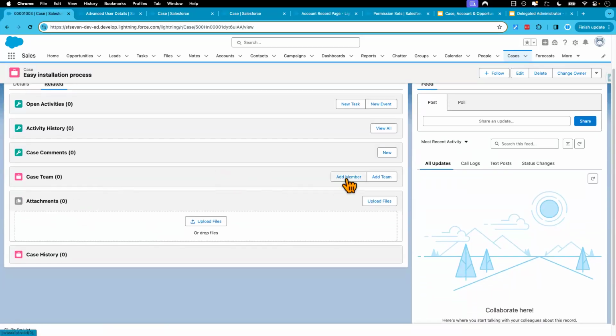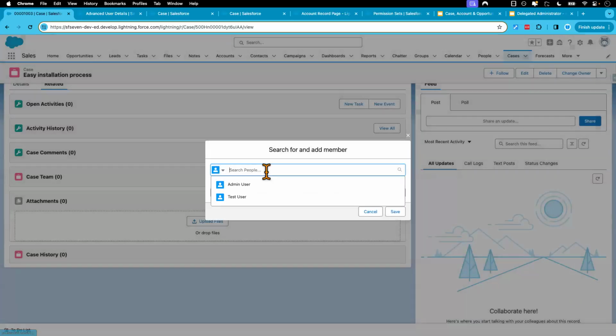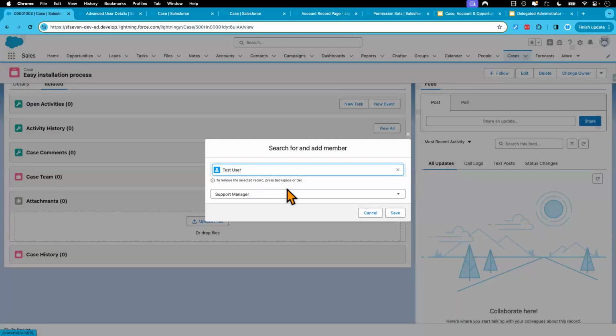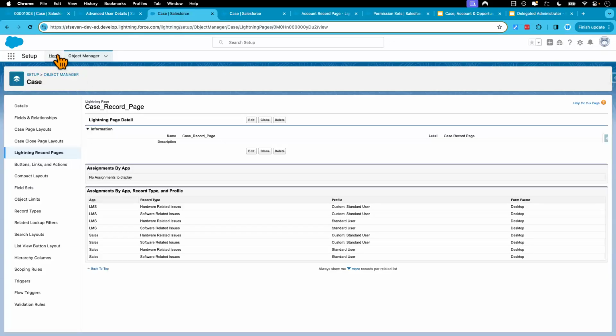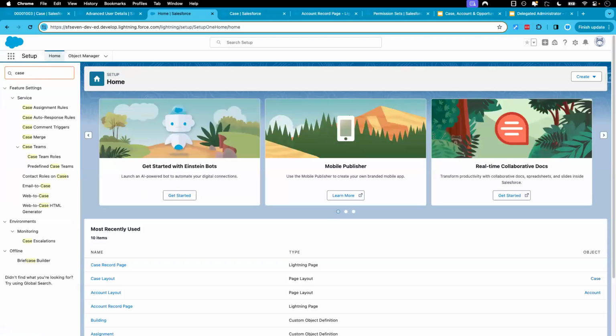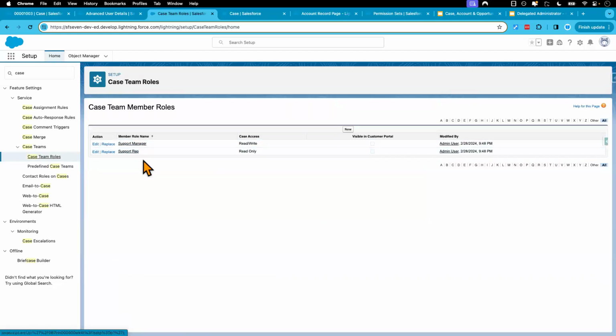Now we're going to add a member. Select the test user, and what kind of role we want to give. Remember, this role gives edit access to our case record, because when we were configuring that, let's go back here. Case team roles. When we were creating these team roles, we said that this role can have the edit access, but this role can only see the records. They don't have the access to edit case records, okay?